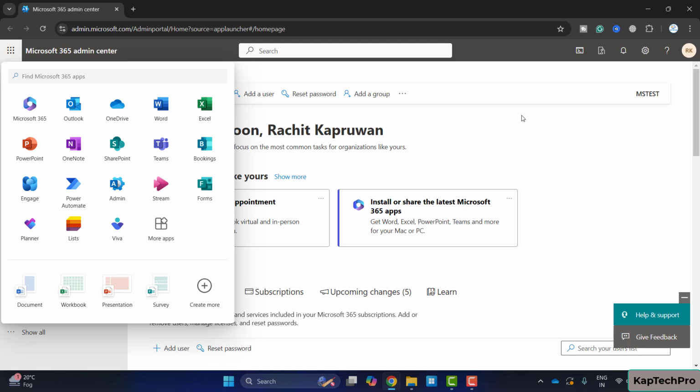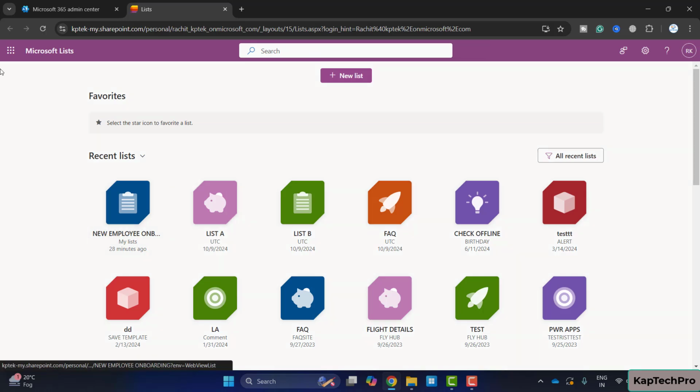Okay friends, so now we are on our M365 admin center, and to save responses of a form in a list, first of all we'll open Lists. You can open a SharePoint list as well. So I will open this Lists application.